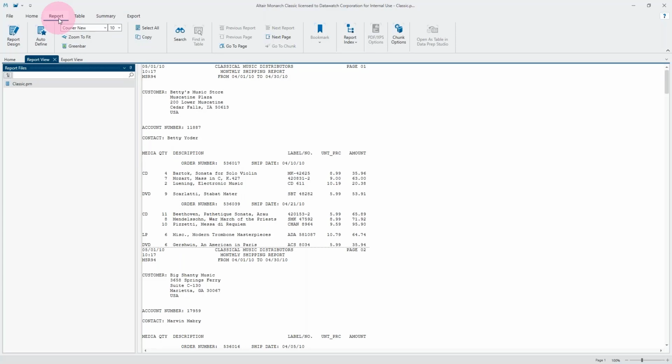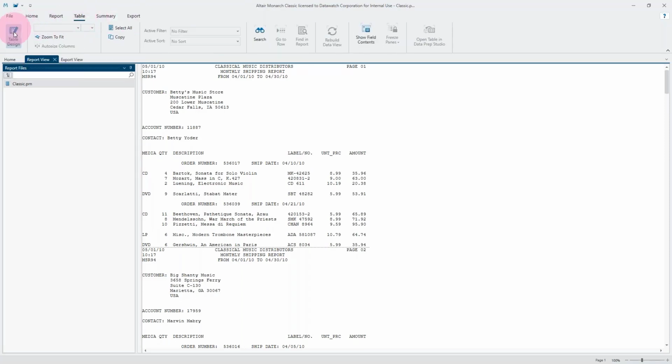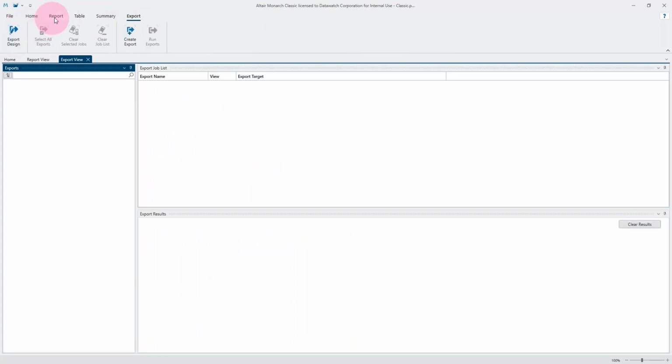Now in data prep, it automatically drops you into report design. In Classic, it's one extra step you have to go through. So right now I'm in report view. If I want to go into the design mode, report design, I would just come up here in the upper left and click on the report design button. Notice every single tab, report, all the way through export, has its own special design button, so you kind of know which one you're going to be working on.